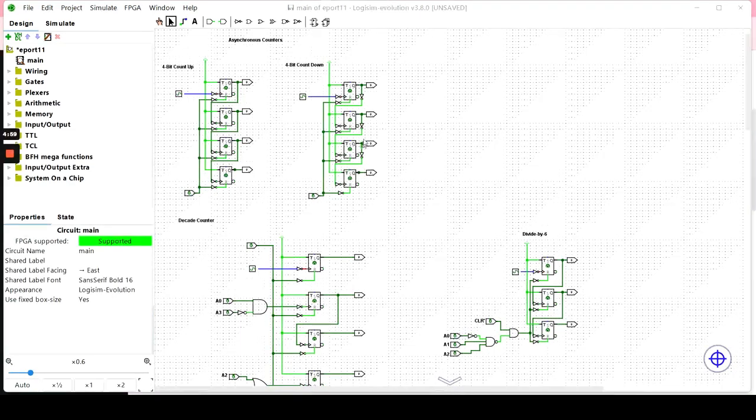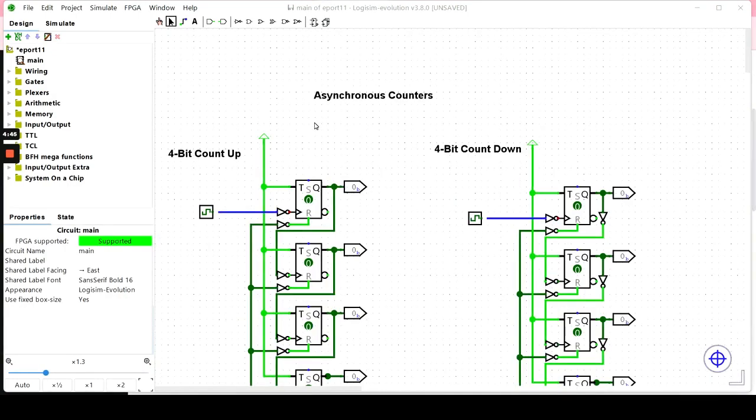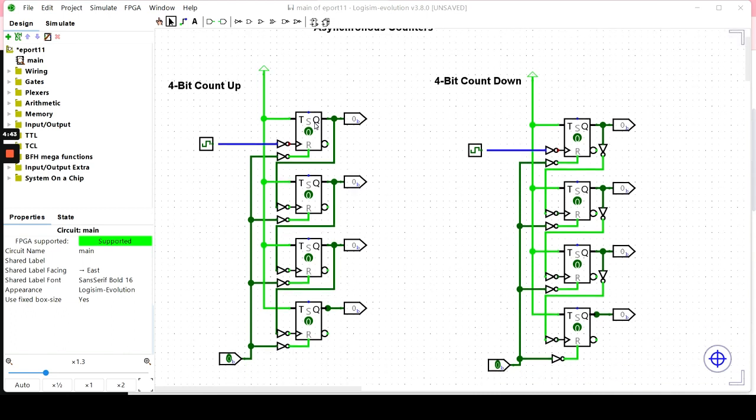Hello. So here I will be demonstrating some asynchronous and synchronous counters. I'm going to start off with asynchronous. As we can see, I have a multitude of circuits up here. I'm going to start off with the 4-bit count up and down counters. Over here I have the count up, which is going to count from 0 to 15. I'm going to connect the clock and demonstrate as such.